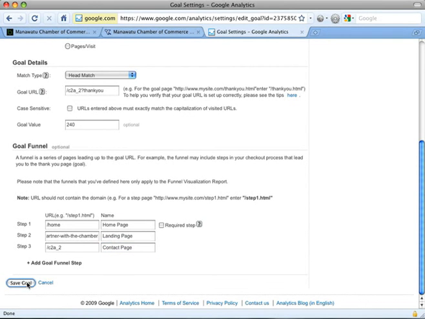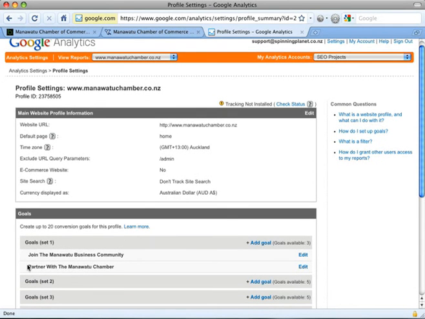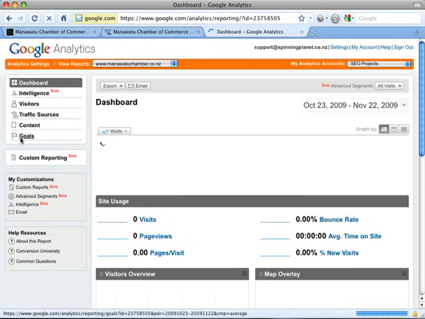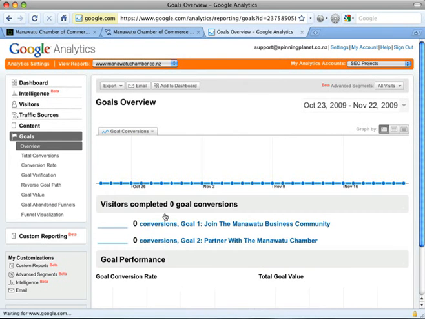Now we save the goal, and we've added goal number 2 to the analytics so that it can start registering information. And you can see this by clicking on view reports and goals, and you'll now see that there's 2 goal conversions.